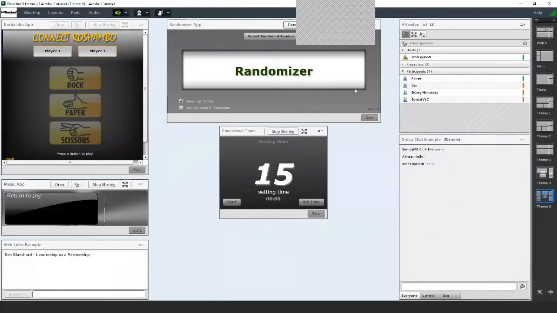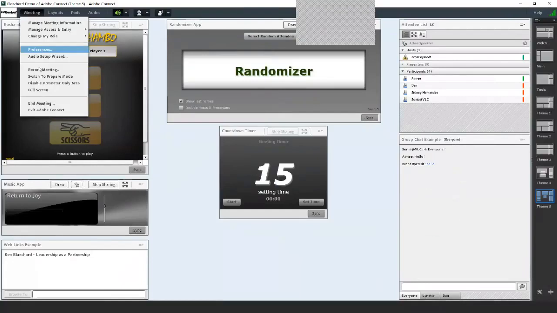So recordings, the way you do recordings here is you just click on the record meeting here. You can record in the cloud, or you can record directly to your computer if you like. And then finally, the feedback or status tools are up here in Adobe.